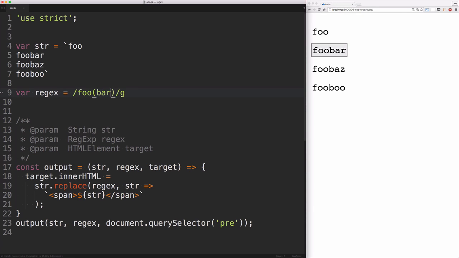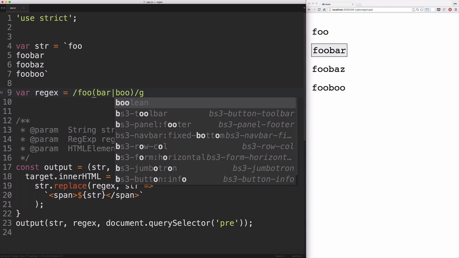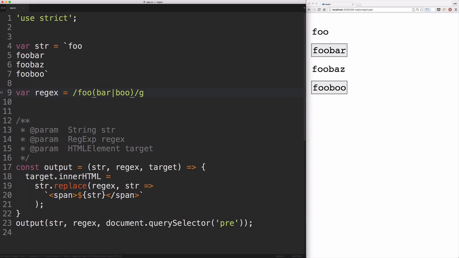Now to get foo boo as well, we can add alternation by using a pipe delimiter to identify the options that we're willing to accept. So in this case, we can just say foo boo. And now when we save that, we've got foo bar and foo boo both highlighted.